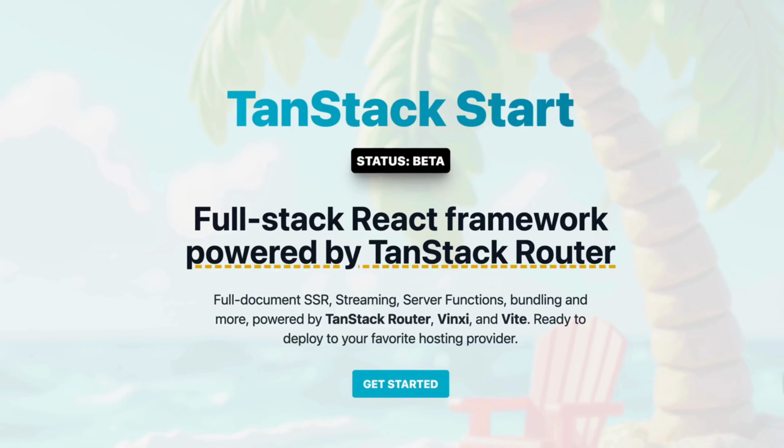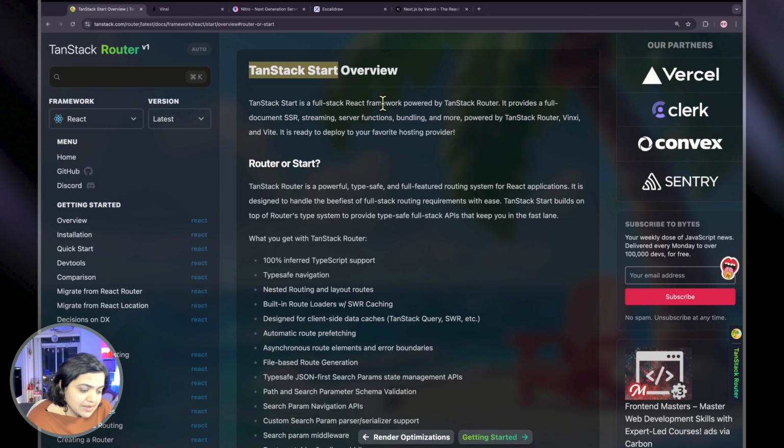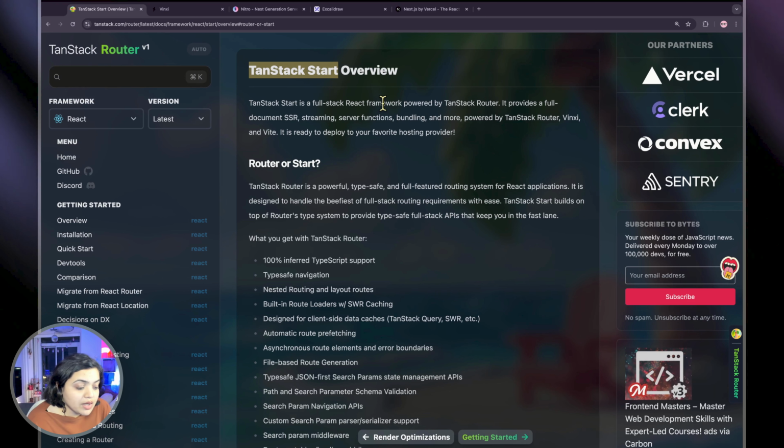So, to start off, what is TanStack Start? TanStack Start is a full stack React framework that's powered by TanStack Router. TanStack Router in the TanStack ecosystem is quite powerful. It powers the routing inside of TanStack Start as well. So if your first question is, well, when should you use TanStack Start versus Router? TanStack Start is a full stack framework. It not only allows you to focus on client side routing, but also server side routing as well. So that's something you need to keep in mind.